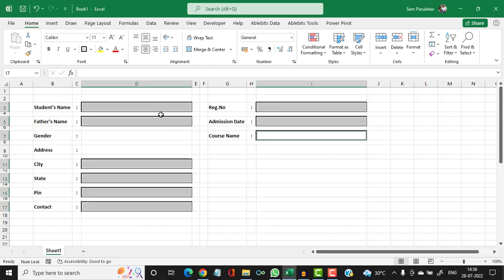Next we will be formatting these cells. So what I want is that if these cells do not contain any data, then it should be filled with a light gray color, and if it contains data, then the fill color should go away. In order to do so, we have to first ensure that all the cells are selected. In our case, the cells are already selected.